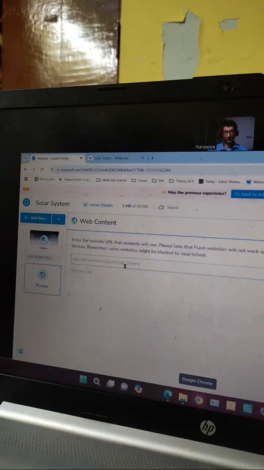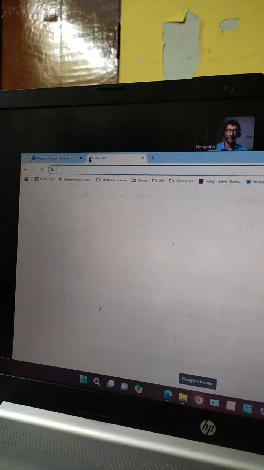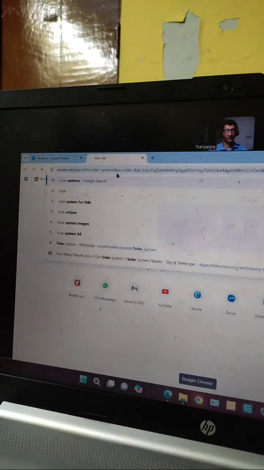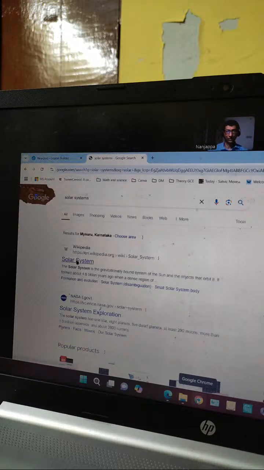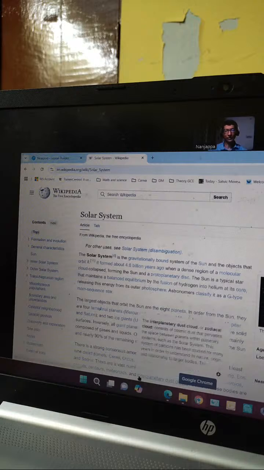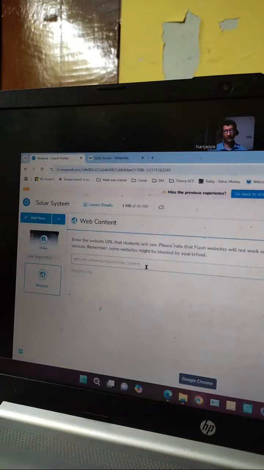I'll explain this once again. I want a link of the web page which has information on the solar system. I search for solar system and I got the option. This is the page which I want the students to read through. I copied this link, came back to my lesson and pasted it here.